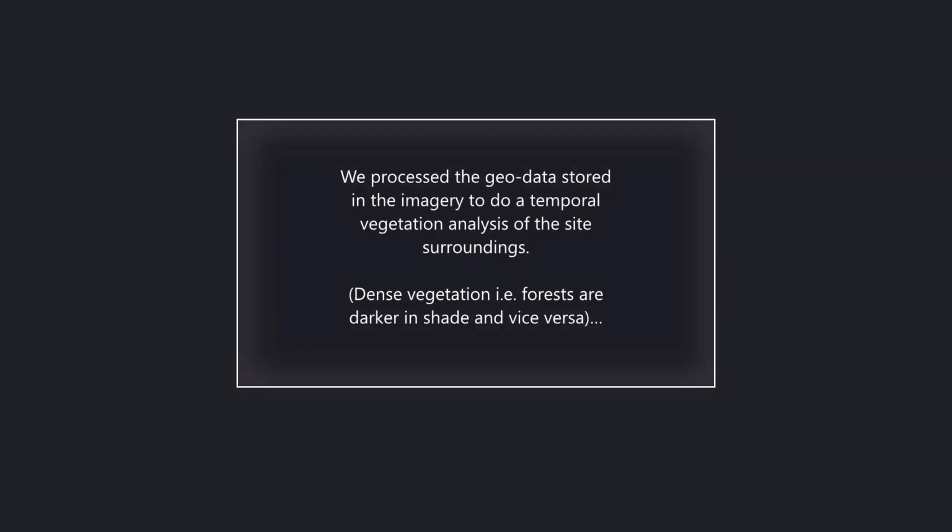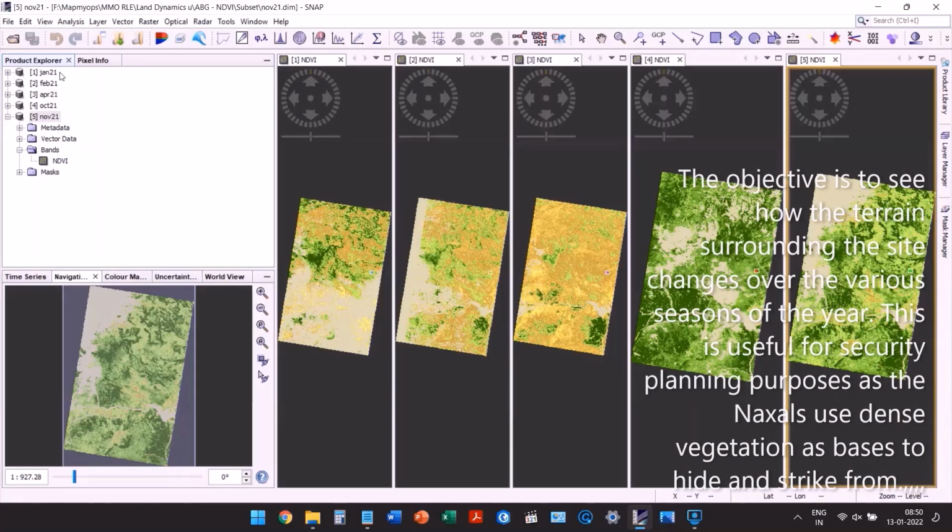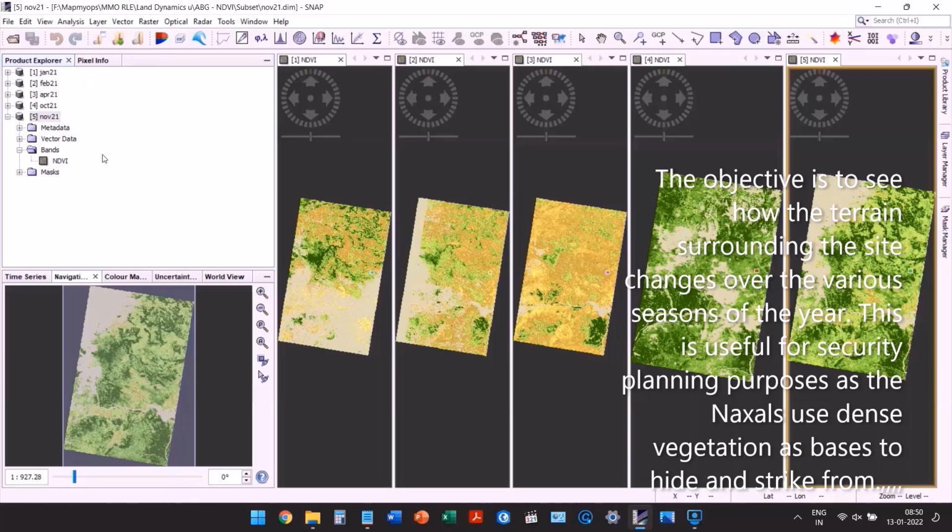For this workflow, I have used 5 sets of multispectral satellite imagery acquired at different points in the year 2021, specifically in Jan, Feb, April, October, and November respectively. I have already derived the NDVI output over the entire extent for each set of imagery.